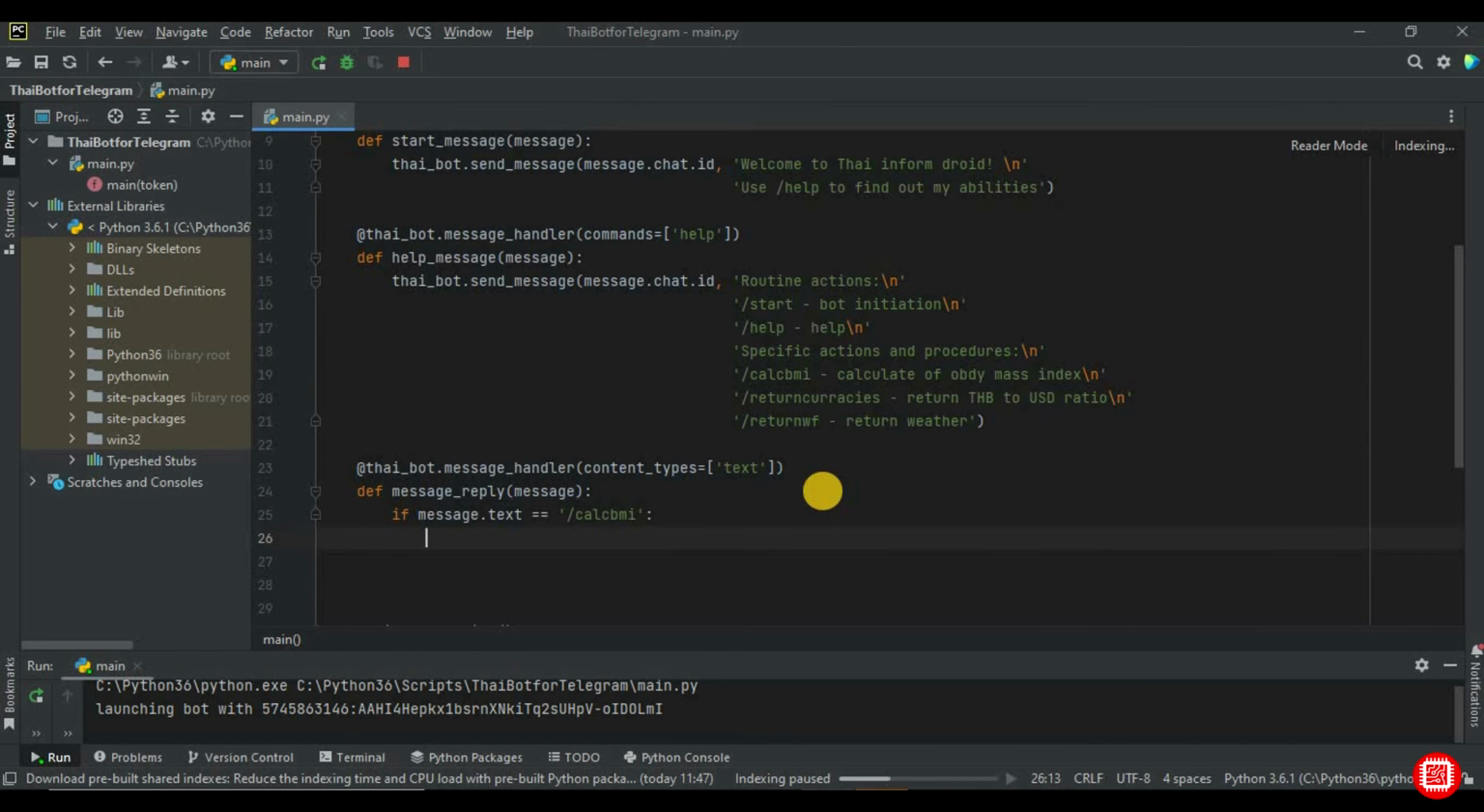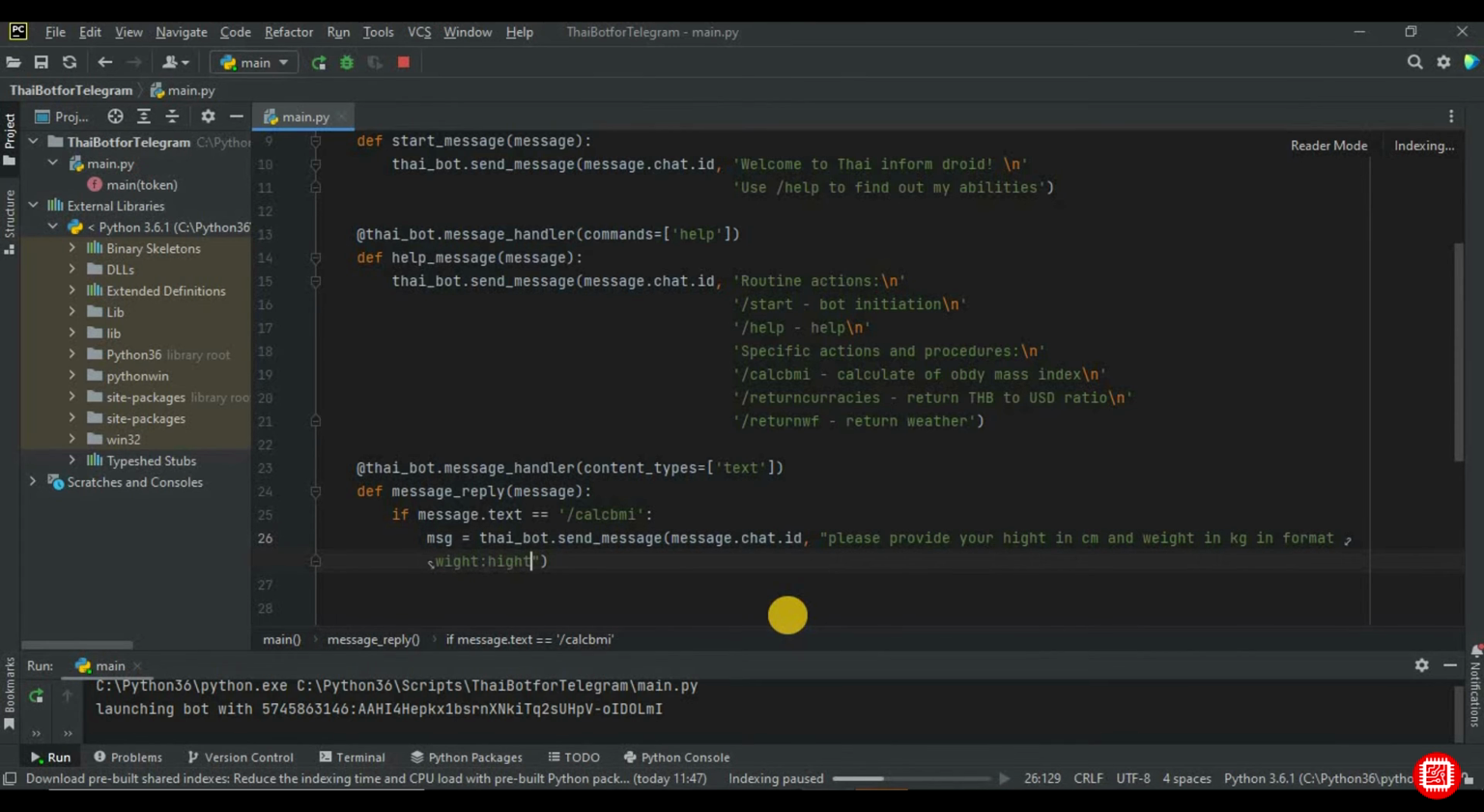When we get this message, we need to know some additional information about the user to calculate their body mass index, its height and weight. So we need to obtain it from the user. For this purpose, we can use the following construction. Message, let's copy it from here. We ask the user, please provide your height in centimeters and weight in kilograms in format weight colon height.